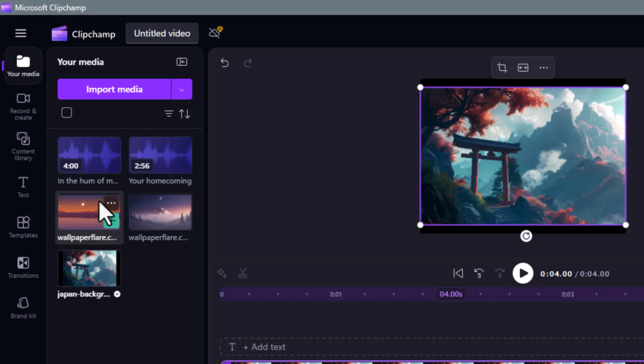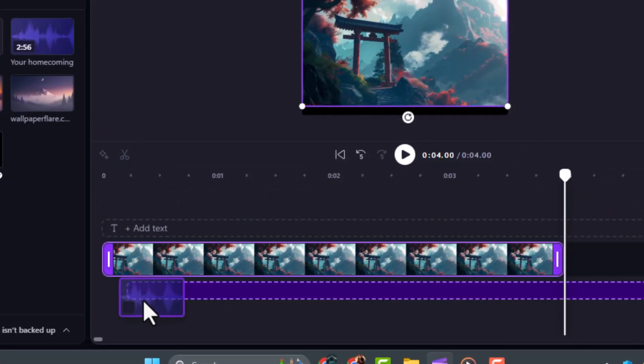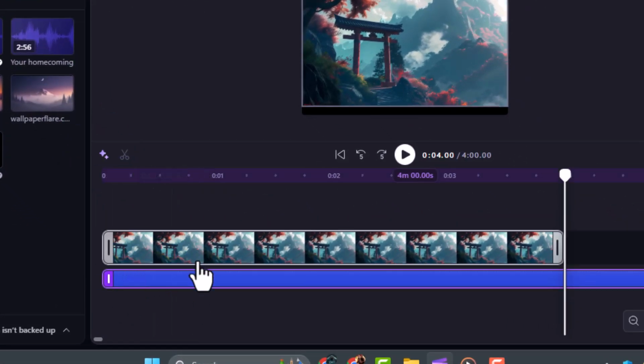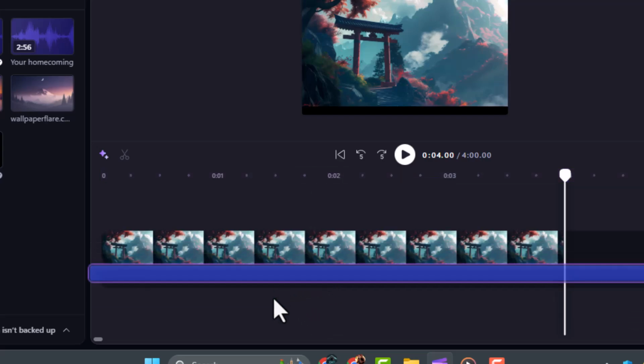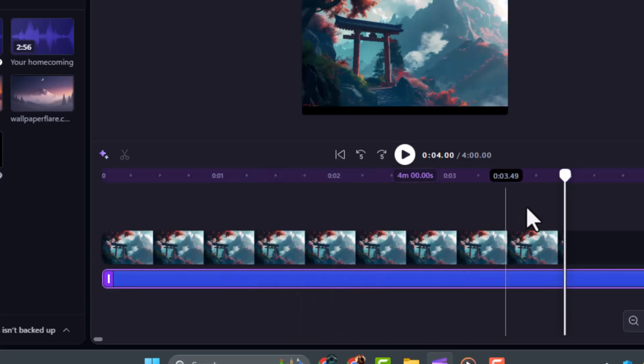Step 4. Click and drag your music file onto the timeline just below your video track. You'll see a label that says Drop Here. Simply release the mouse, and it's added. Now your music is synced with the video and ready to play.